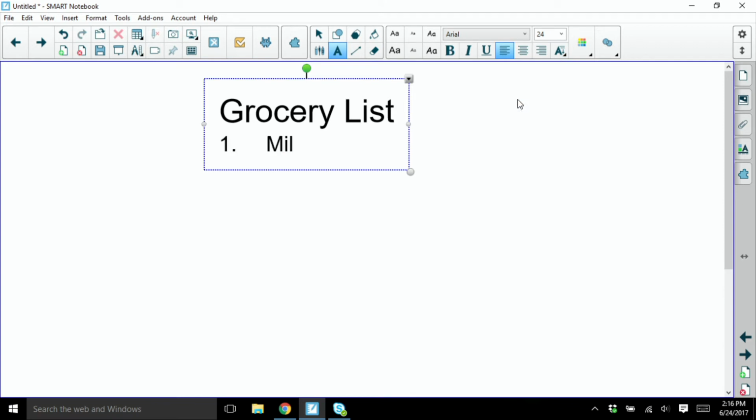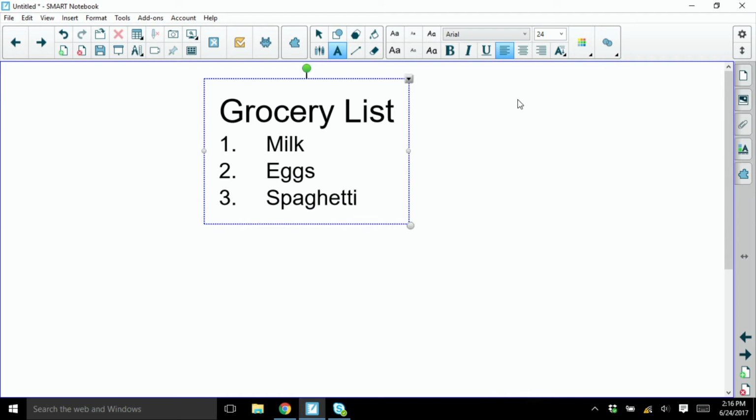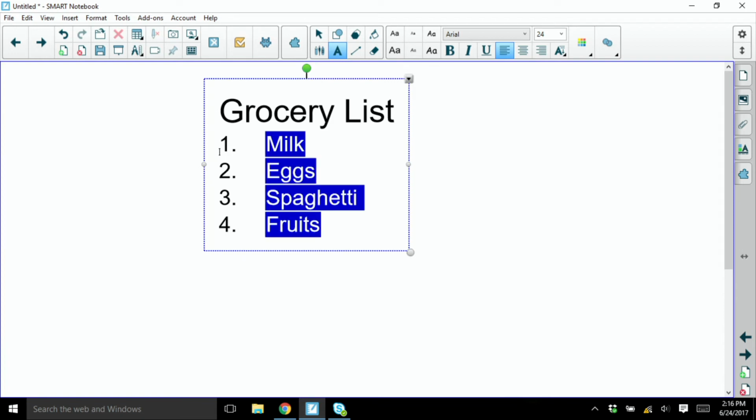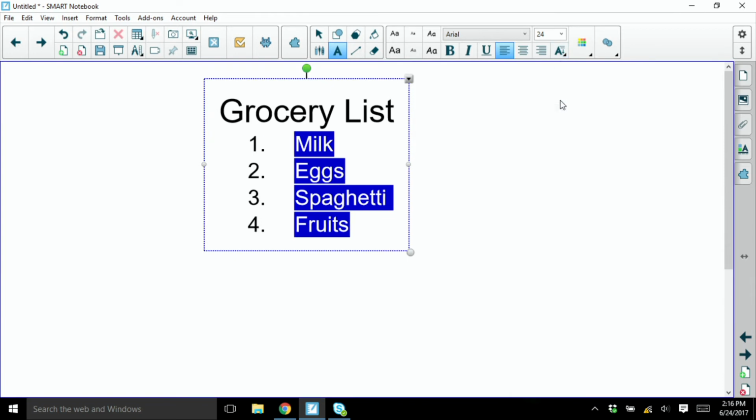1, milk. 2, eggs. 3, spaghetti. Okay. So on and so forth. I need to pick up various fruits. Okay, so now I have my grocery list. I have an option to indent just numbers 1 through 4. So I highlighted what I want to indent. Let's see if it'll do what I need it to do. There you go. I can indent.